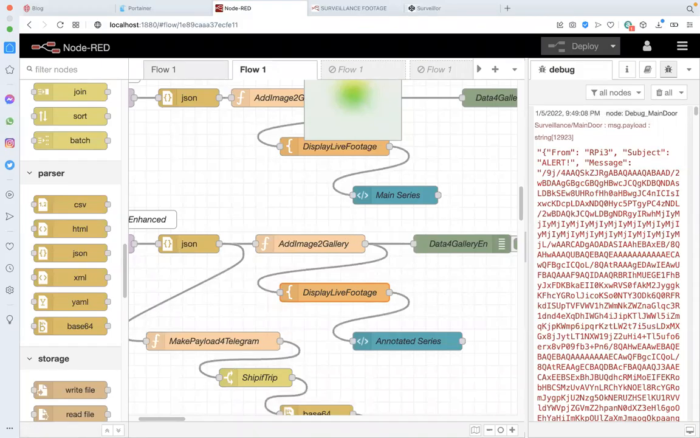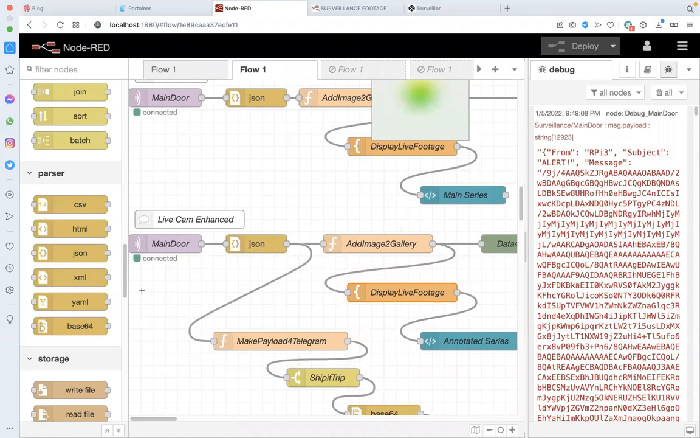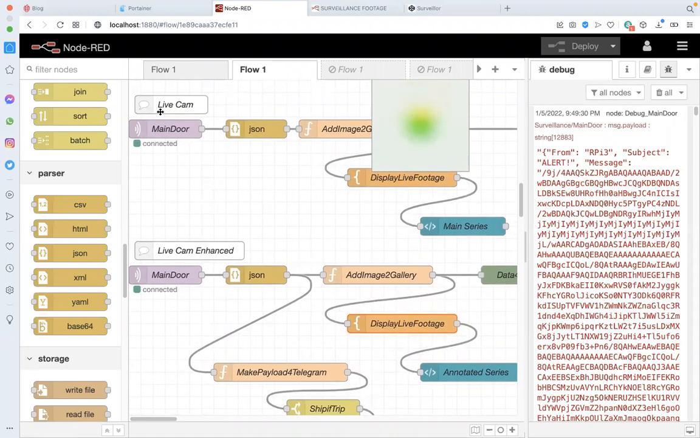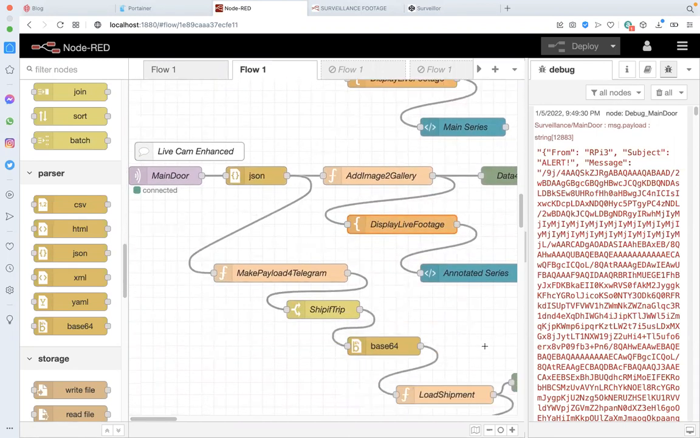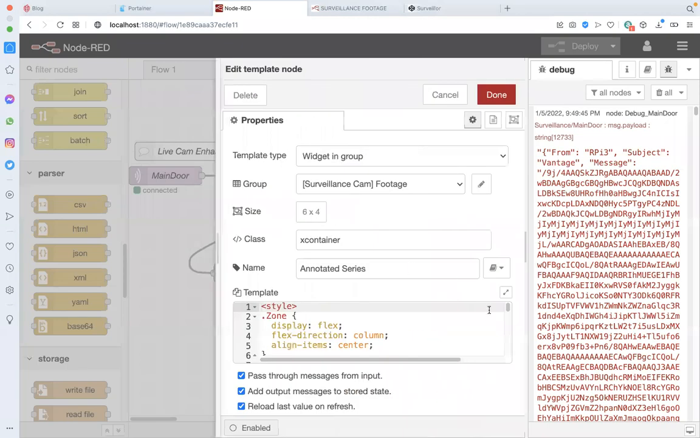The difference between this flow, LiveCam Enhanced, and the flow that we looked at just previously, LiveCam, is in the styling and presentation, in the styling and arrangement of content in the presentation. So let's look at that again, working our way from the front to the back to the MQTT broker. So let's start with the template.